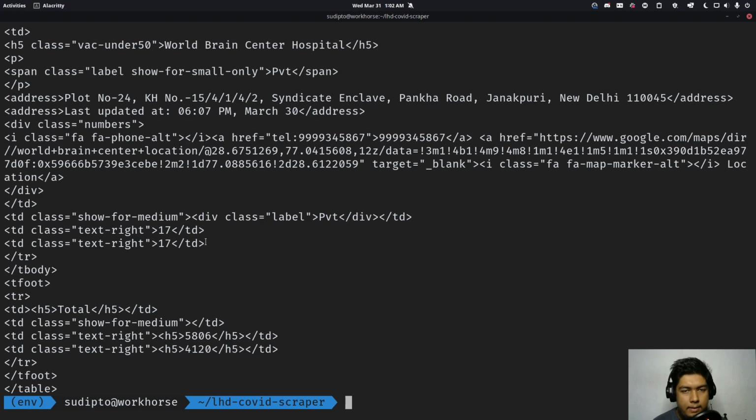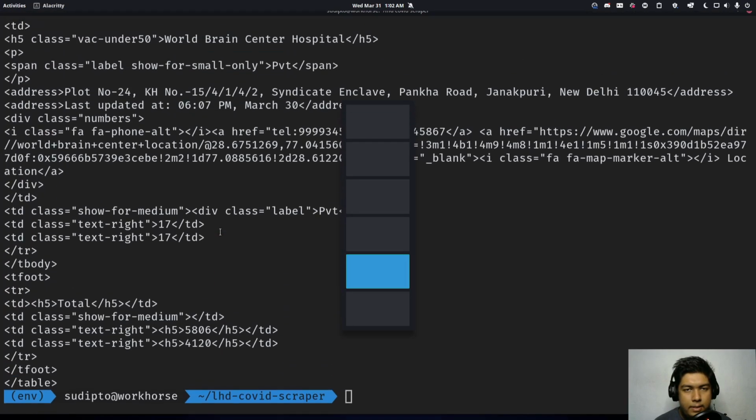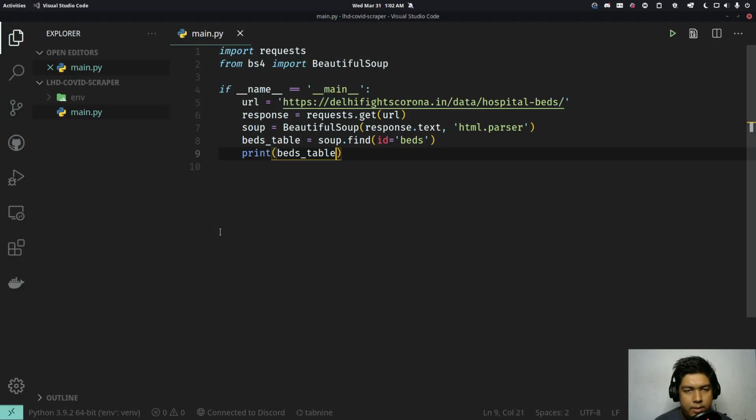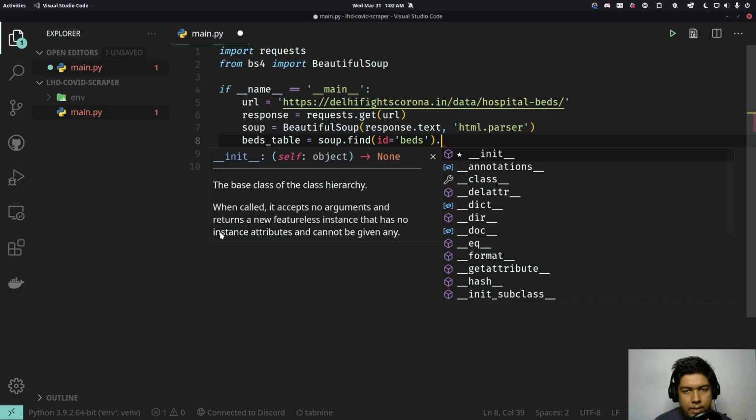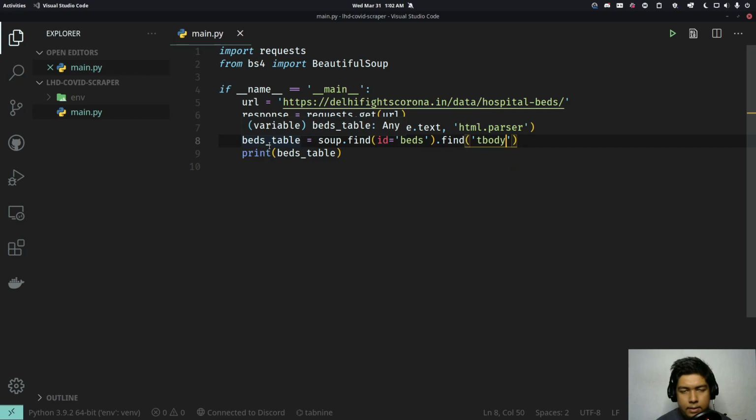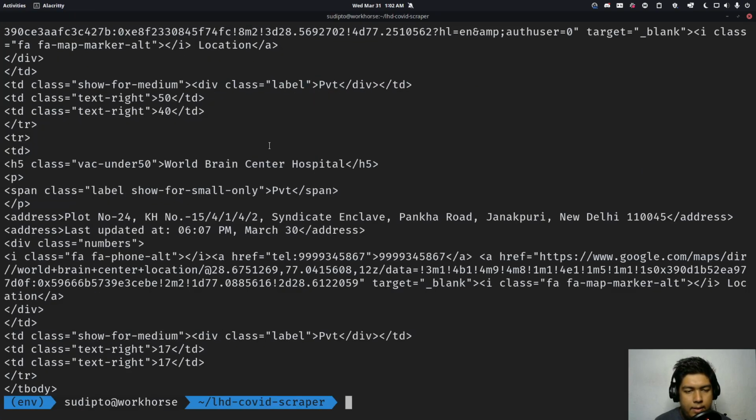And yeah, so from within this table we can get the table body object. So beds table dot find table, and from within that we can get, or we can use find tbody, and then let's take a look at what it gives us. And now we have the table body only.